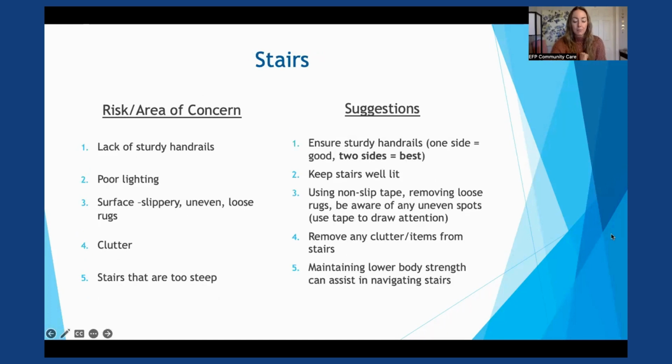So the stairs. Lack of sturdy handrails. We want to ensure there are sturdy handrails. At least one is good. Two is best, and that being said, two is best only if they're in an ideal location for you to be able to use two. If they're really wide and you have to extend your arms too far away, it's not really going to be beneficial. But at least one. Oh, and to go back to the handrails, because we've already talked about this, again, you want to make sure they're installed properly so they're going to support you appropriately as well.